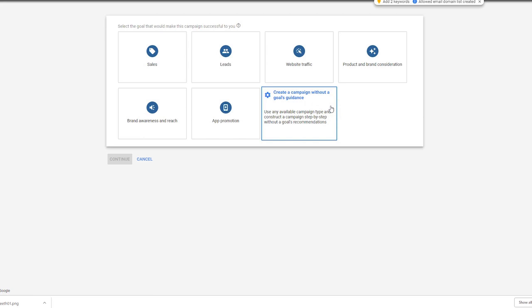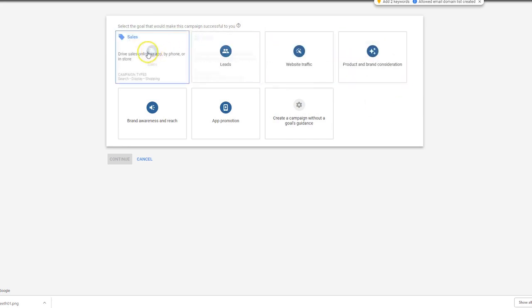And create a campaign without a goal's guidance. You should really stay away from this one unless you're kind of an ads guru and you know everything about this. You know the bidding, you know the auction concept, conversions, all the different algorithms and variables and elements involved, and you understand how it works, and you want to just go in there and do everything on your own. This is the option for you, but it's not a particularly smart one if you're not an absolute AdWords guru. So it's better to pick one of these.